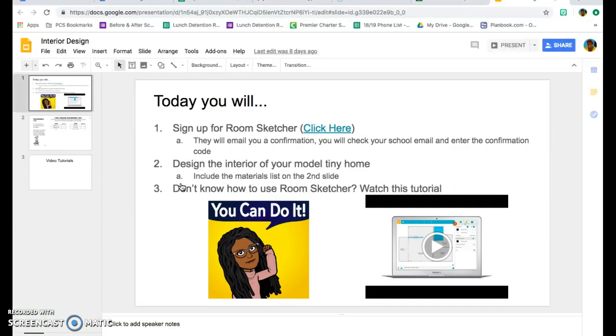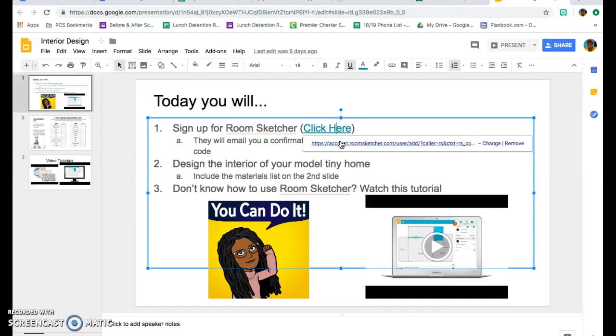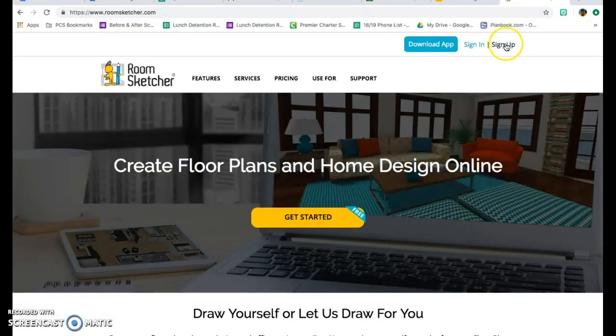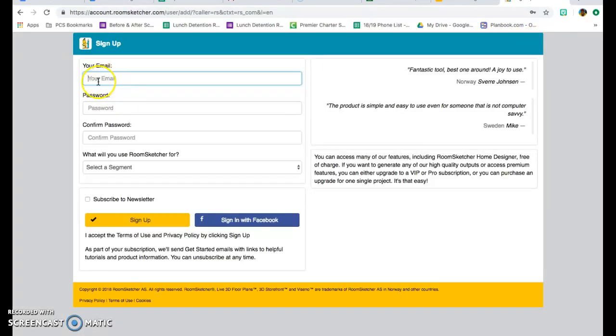some instructions for you. So it says, today you will sign up for RoomSketcher. So you're going to click here. It's going to bring up a link and you click on it. So when you click on that link, it's going to bring you to this sign up page here. I was already signed in, so that's why it didn't bring me there.